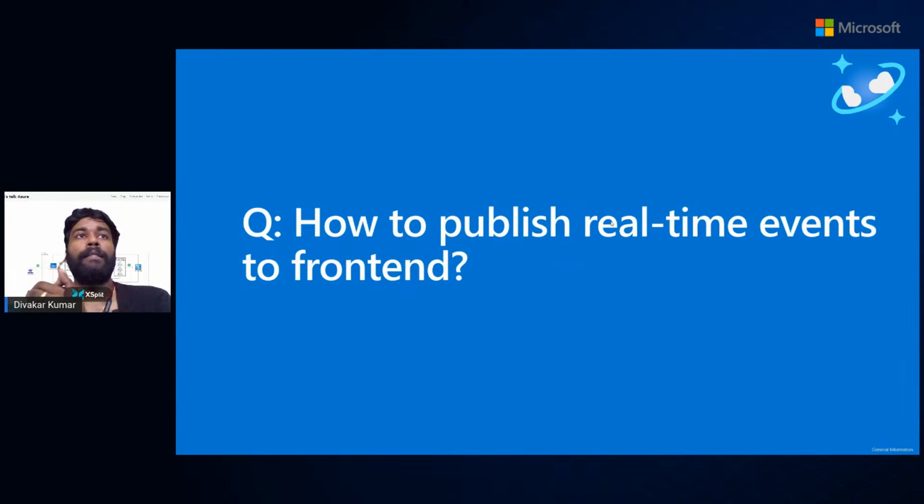The next question I had is how to publish the real-time events to the front end. Whatever we have seen till now is good: whenever there is a change in the database, we are able to capture it in our backend system. But how do we get it all the way out to the front end? In our application, the front end is based on plain JavaScript and an HTML page. So how do we go about this?